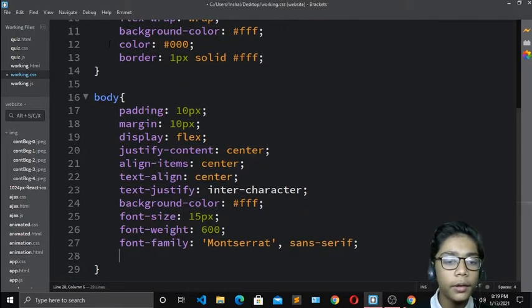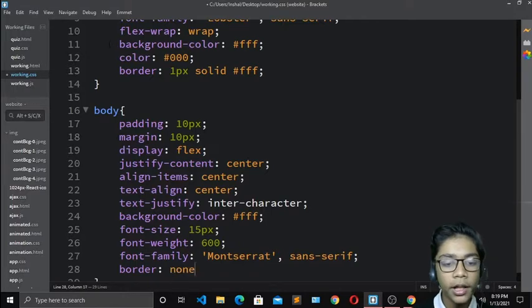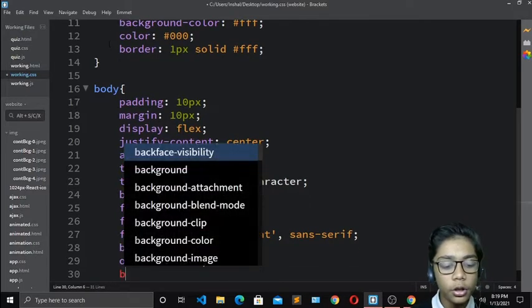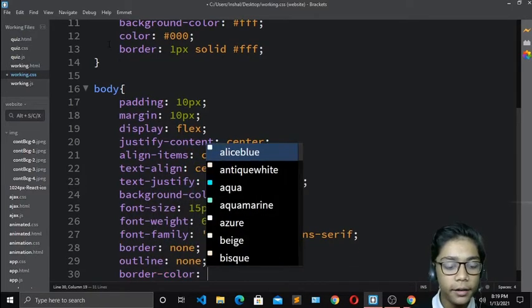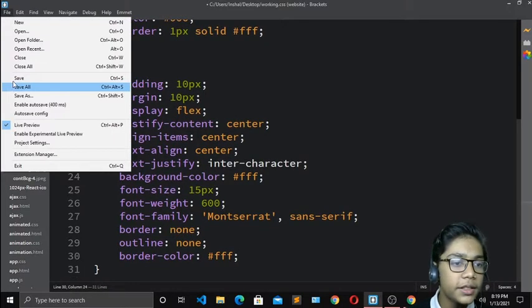Now when you've done up to here, come and write border, which should be none, and outline should also be none, but the color I want of the border should be white. So I will write white, the color code of white. I will do it like that. Now when you've done that, hit save.